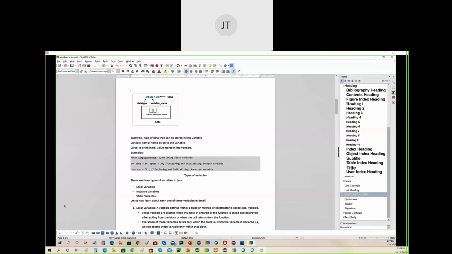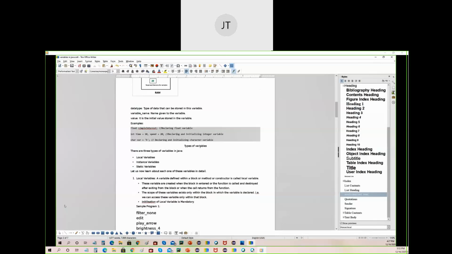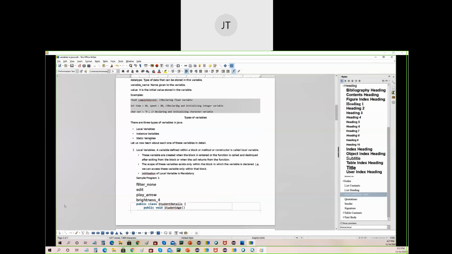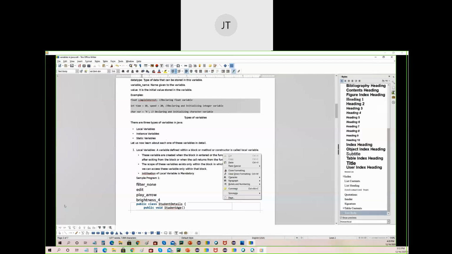And a variable name is the name given to the variable, and value is the initial value stored in the variable. So there are three types of variables: local variables, instance variables, and static variables. Let us now learn about each of these variables in detail.